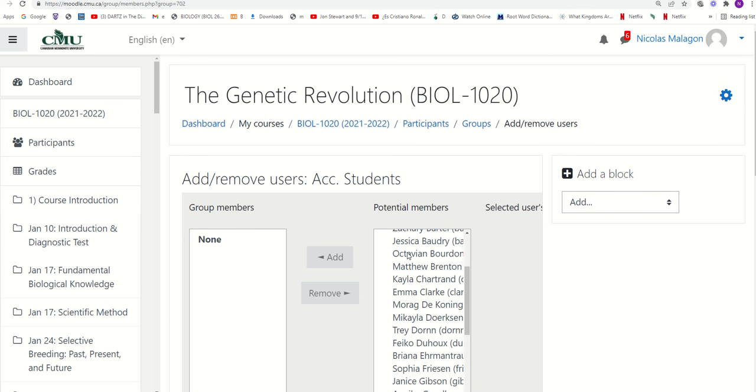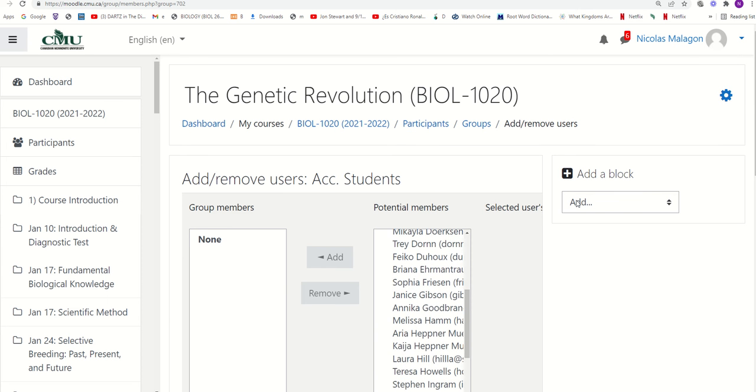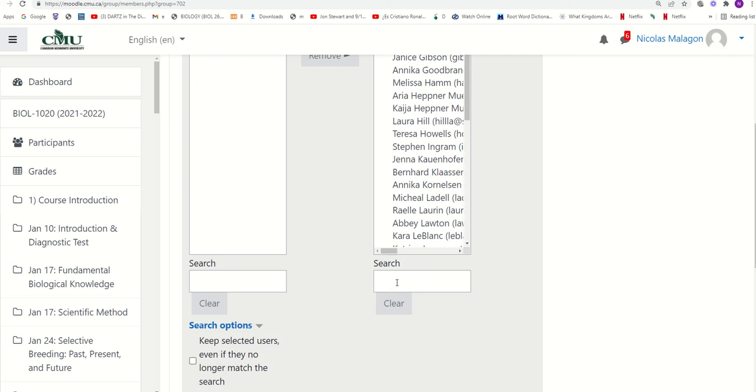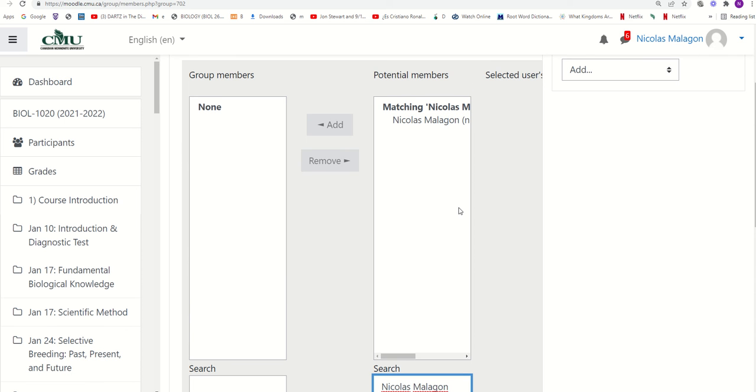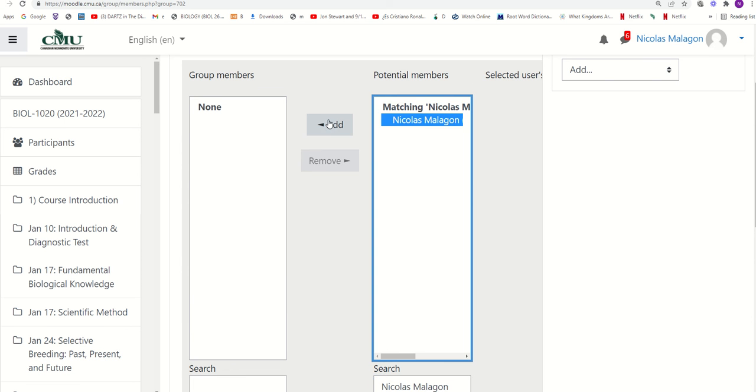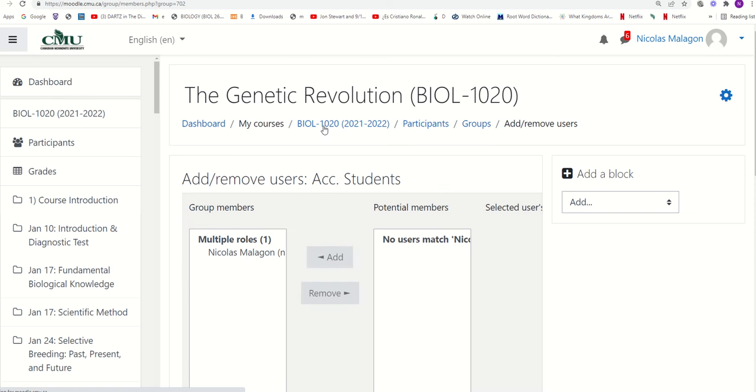And here I will have the list of all the students, and you can add the one that you need. So you can write, for example, imagine that it is Nicholas Malagon, and you can look if there is somebody called Nicholas Malagon, and you can add it to the group of students. So now it's there, yeah.